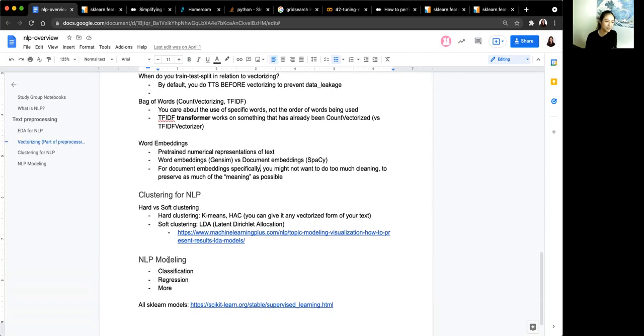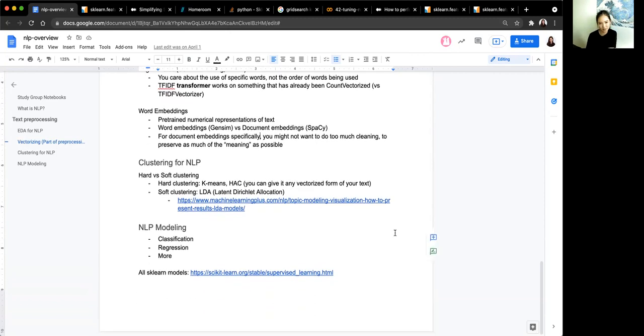Okay, so clustering for NLP, not too much here because I talked about this yesterday. I'll talk about LDA as well. So there's hard clustering and soft clustering. Yesterday we talked about hard clustering. You can use either k-means or HAC, and you can actually give it any vectorized form of your text. You can either give it bag of words vectorized data of text, or you can give it your word vectors, and it can help you basically group your data.